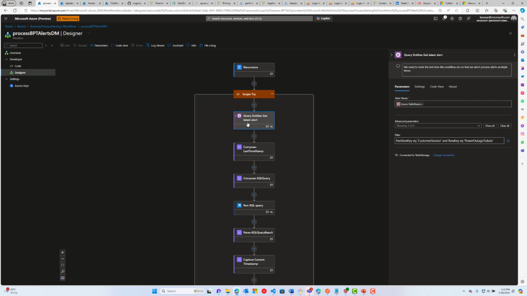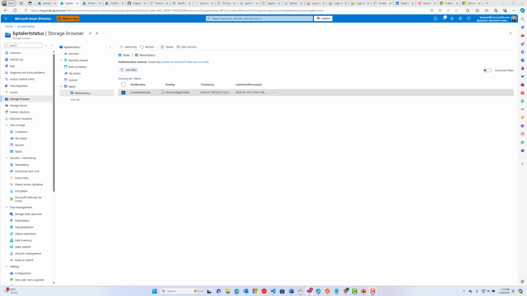Naturally, when you do these types of polling scenarios, you always need to store the timestamp of the last time that this workflow ran. As a result, I'm just going to use table storage here to achieve this. The table storage schema is very simple. You've got the default values, partition key, row key, timestamp, and then I created a new timestamp column where I just captured the last time that this ran.